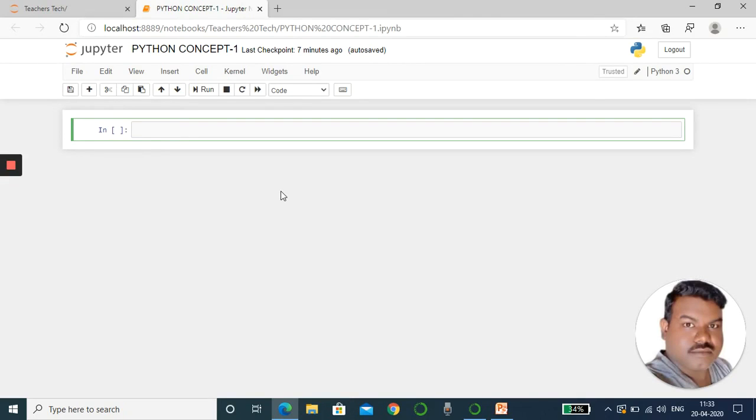New concept: data types. See, for example, now a is equal to 5. So 5 is a number, but number here has two different data types. One is int and another is float. Without a decimal point is called int. It is a representation of integer. If there is a decimal point, we call it a float.